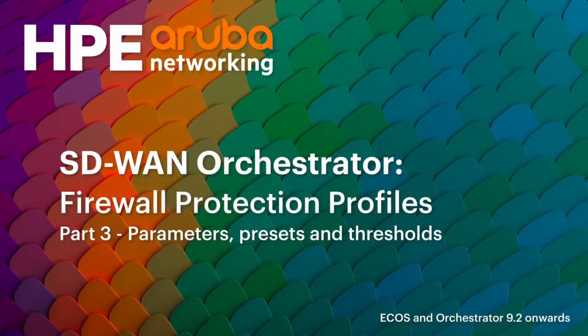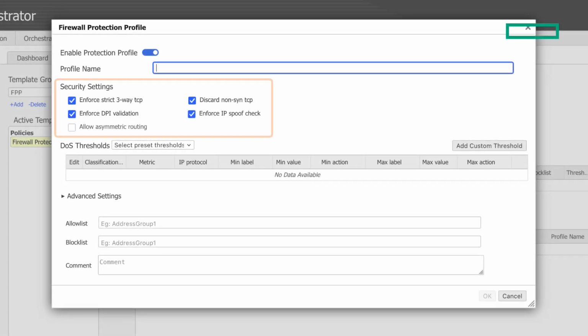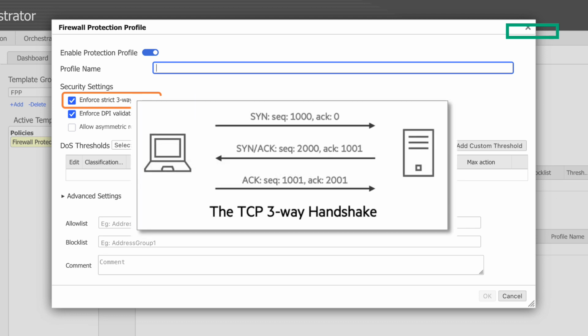Next, we'll go through the parameters, presets, and thresholds in detail to understand what they do and how they can affect flows. The top section contains the TCP security options. By default, the top 4 options are selected, and this is typical of how most stateful firewalls operate. Enforce strict three-way TCP means that data packets are only forwarded once the TCP handshake has successfully completed.